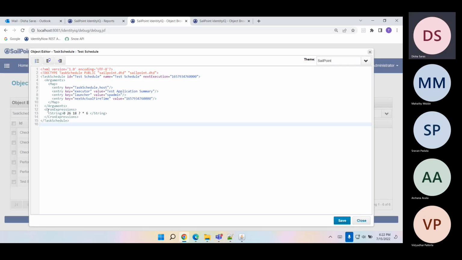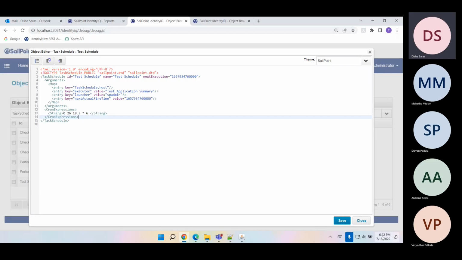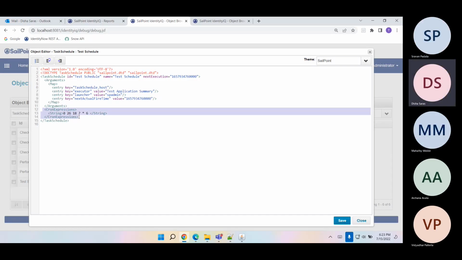So see, this is the cron expression. I told it to run at 6:28, right? My time 6:28 is nothing but 18:26. So this is seconds, this is minutes, this is hours, and I wanted it on a weekly basis. Yes, Disha. So this is the configuration for it.